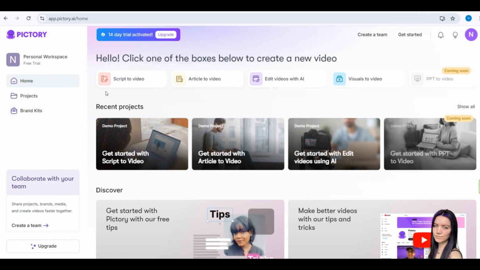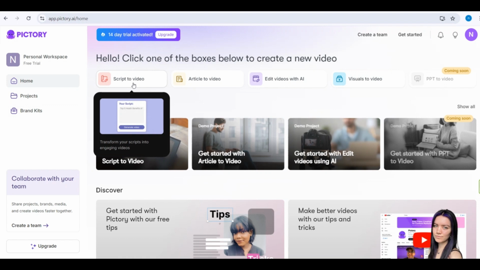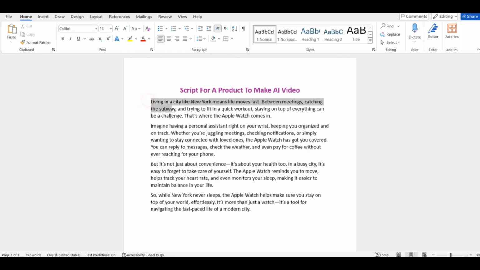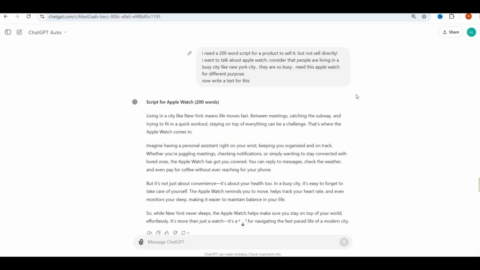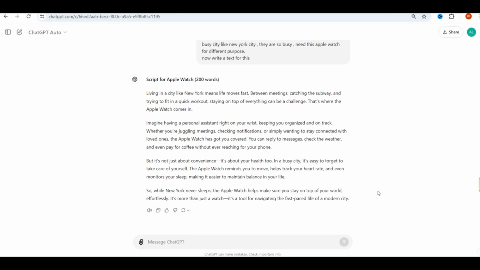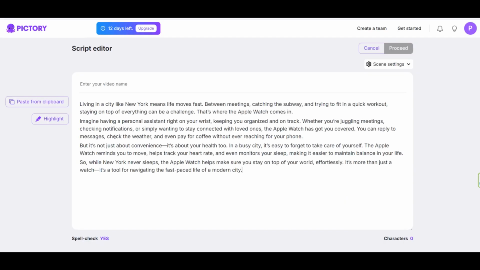You may see many items here. But do not freak out. You just need to click this option to convert script to video. I assume that you have a script like this for your product, and now you need product videos for marketing. If you don't have a script, generate a script with the help of AI tools like ChatGPT. Paste your script here. Easy.